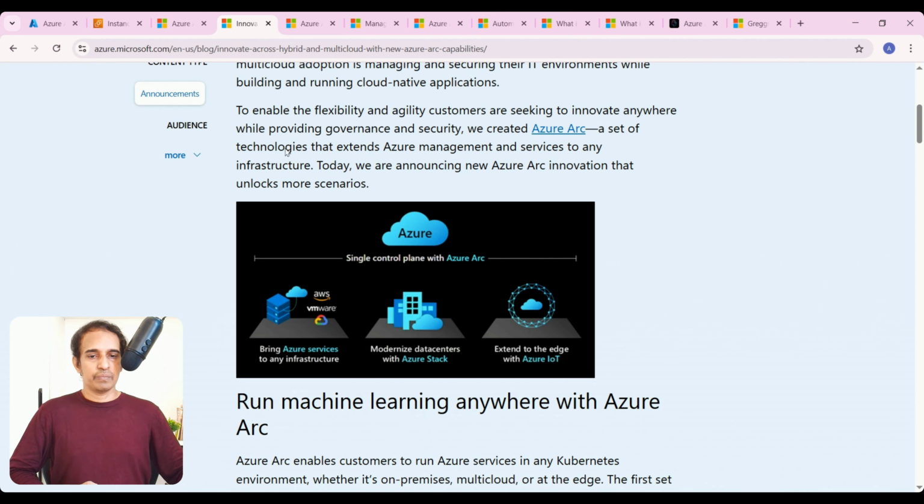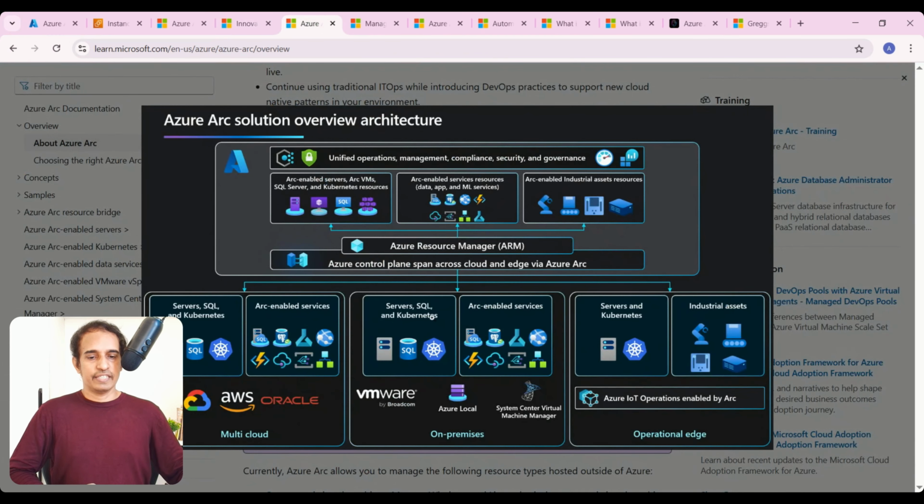Let us try to observe in a more detailed manner. Here you can see these are all different scenarios for Azure Arc. This is the Azure Arc overview architecture. Here you can see multi-cloud services, which are managed by our Arc-enabled services. Similarly, on-premises service components, right? VMware and so on. Similarly, operational edge-related devices. All these things will be managed by our Azure Arc solutions.